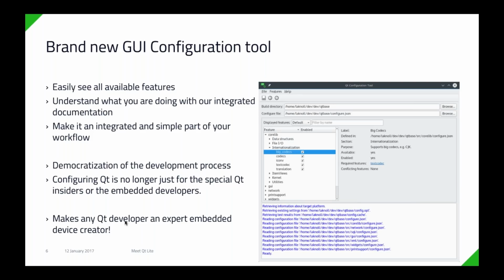Having standalone tooling like this also makes it a lot easier to integrate this into your workflow in a simple way. So we hope, and we see already, that this tool provides some kind of democratization of the development process. It's not a special task to be able to configure Qt anymore. It's not some secret magic trick, but it's something available for everyone.